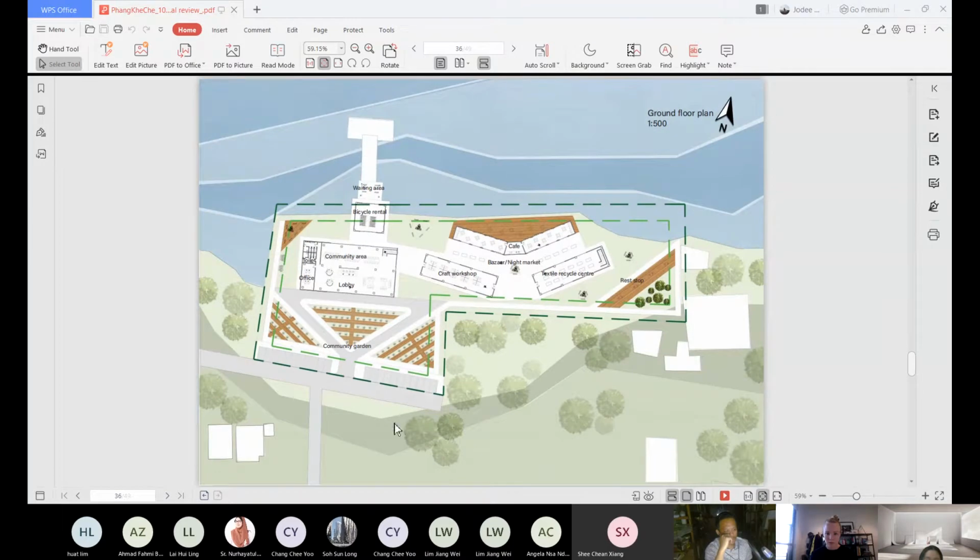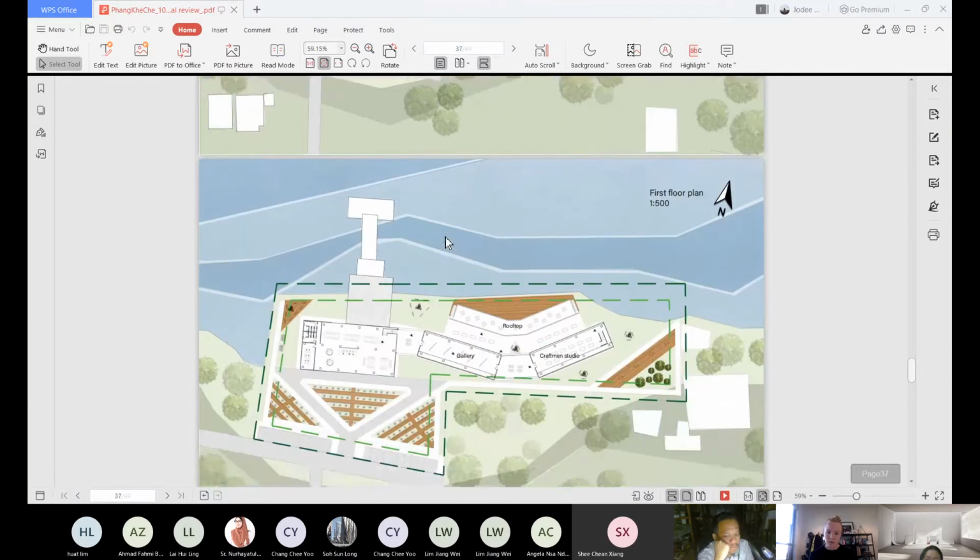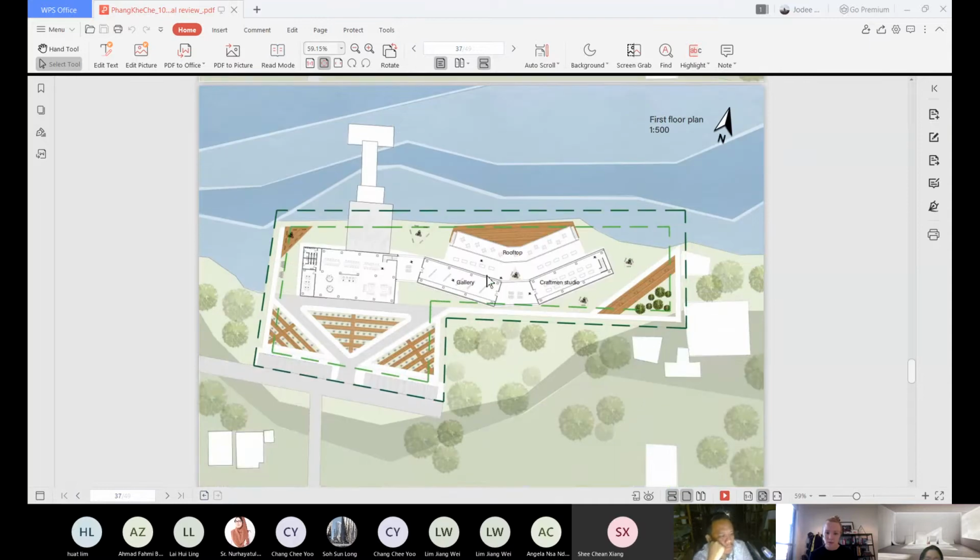The ground floor plan: community garden, lobby, office, toilet, community area where people can exchange their ideas, craft workshop, textile recycle center, bazaar, cafe, and the existing bicycle rental. The first floor plan will be the gallery and craftsman studio.